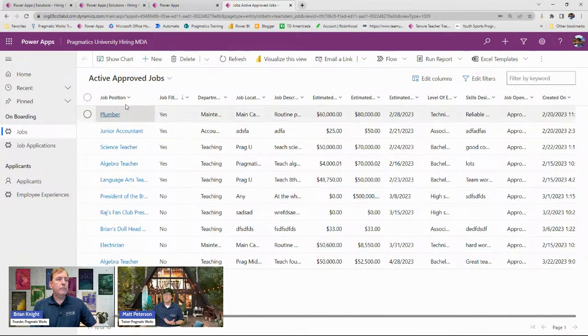And on this jobs table, this is what we call a view. Views are so easy to make in model-driven apps. You just click what columns you want to see, and it's all done. Unlike in a Canvas app, where I have to write a little bit of code to get those values to show up here. So these are all currently the active approved jobs because I have a filter just using a nice little drop down to say only show active.